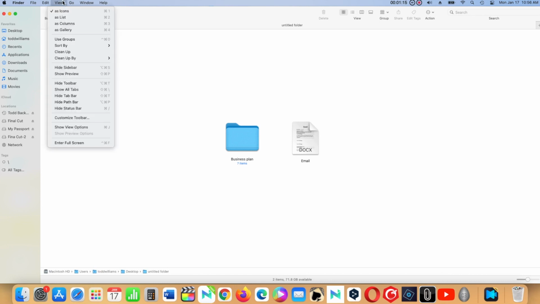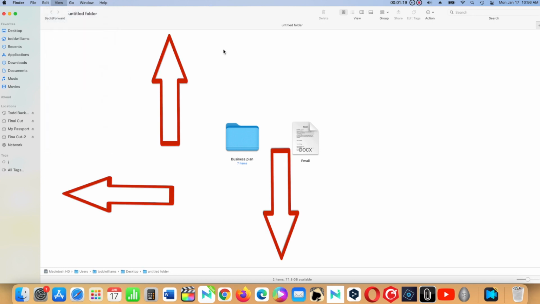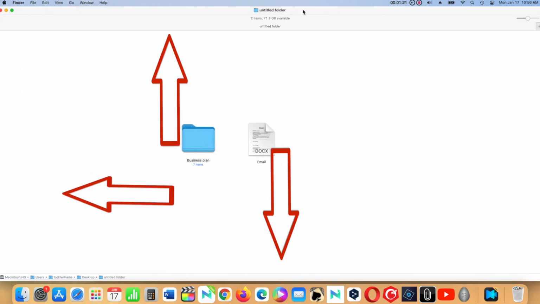Now, if you go to the top and select View, you will be able to see different view options that will provide helpful information. If I select Hide Toolbar, then the toolbar at the top, the path bar at the bottom, and the side menu will be hidden.